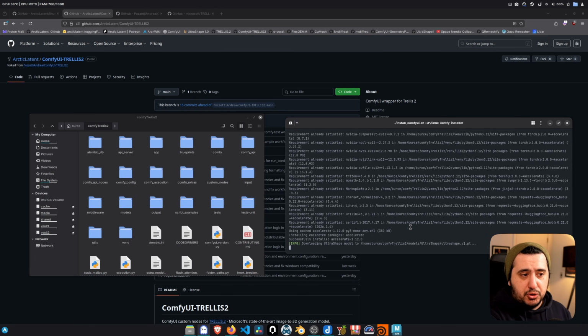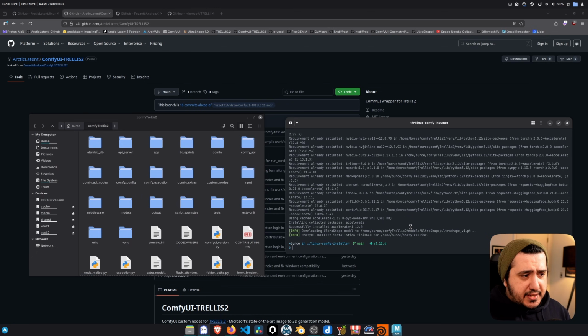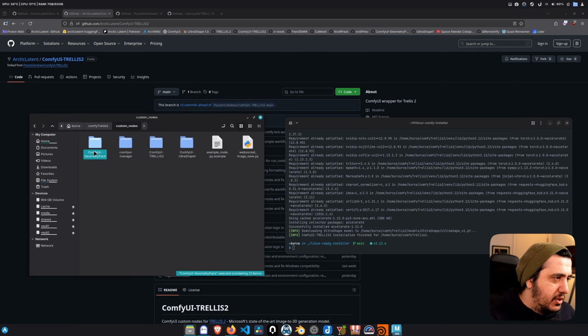As you can see, it is also going to download the ultrashape model into a model folder inside our ConfUI, because this was a manual step, so I also included it. As you guys can see, we are done. ConfUI Trellis 2 installation finished for this ConfUI installation. I am inside that ConfUI installation. If I go to custom nodes, I have my geometry pack. ConfUI manager is also always getting installed with my setup. Trellis 2, ultrashape. We are done.